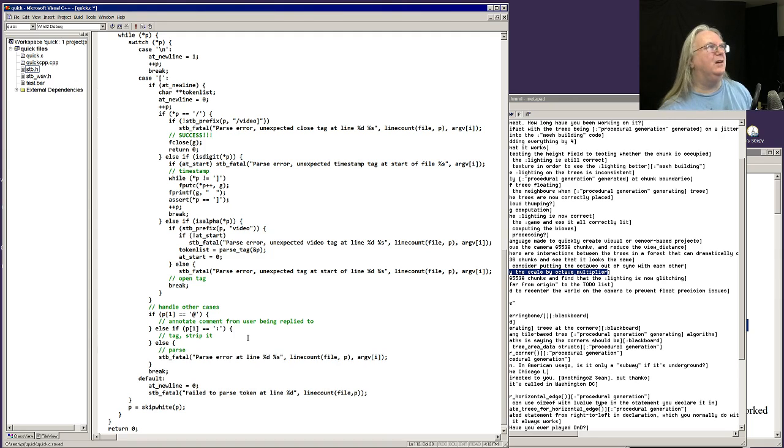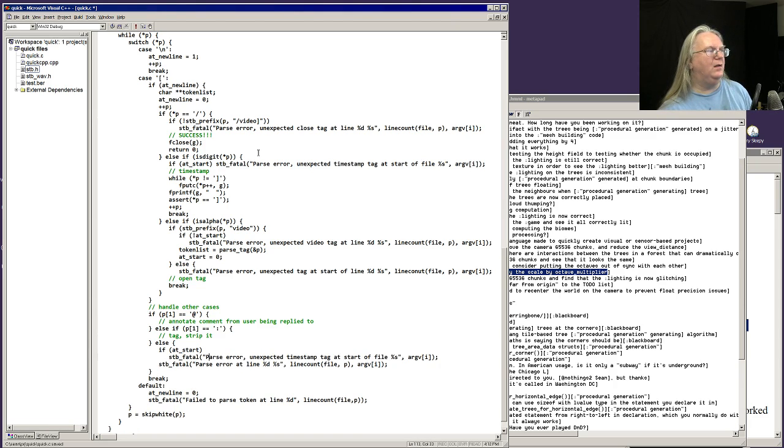Parse. Where is the tag outside video block? I'll just make the line explicit, although it's almost certainly going to be the first line. Line count. Let's have a line count.